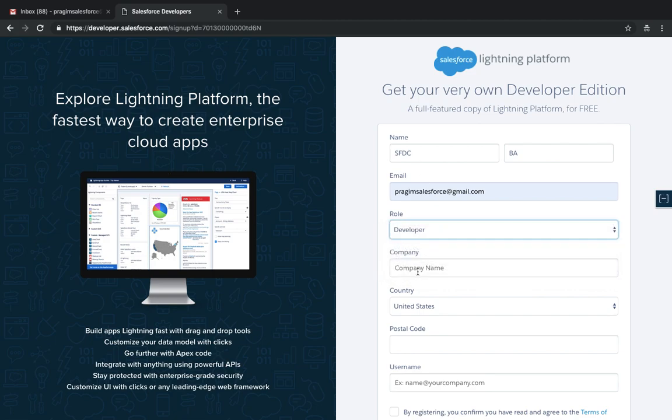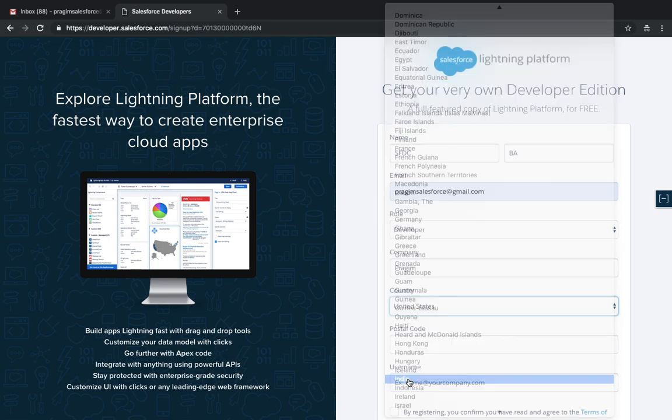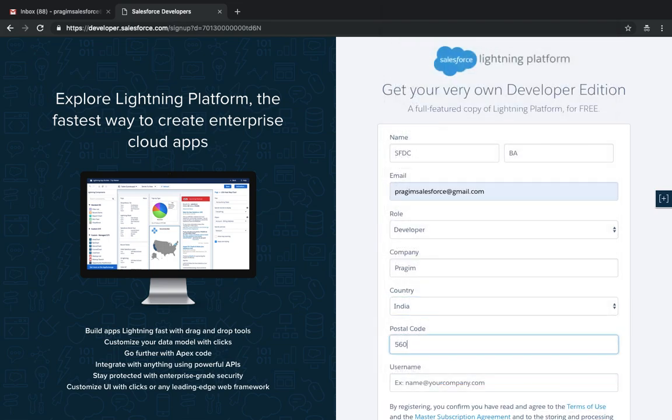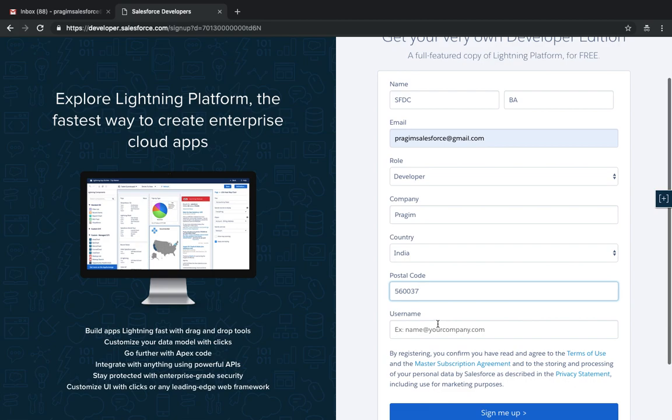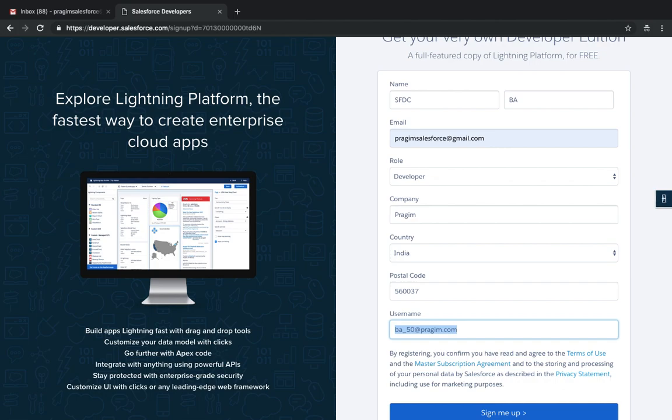Developer. Company name, we can give whatever we want, but referring to present India, 560037. And the only concern is the username, which you need to define in an email format. It should not be a valid email, but it should look like an email. So BA underscore 50 at presim.com. So the username for us is BA underscore 50 at presim.com.